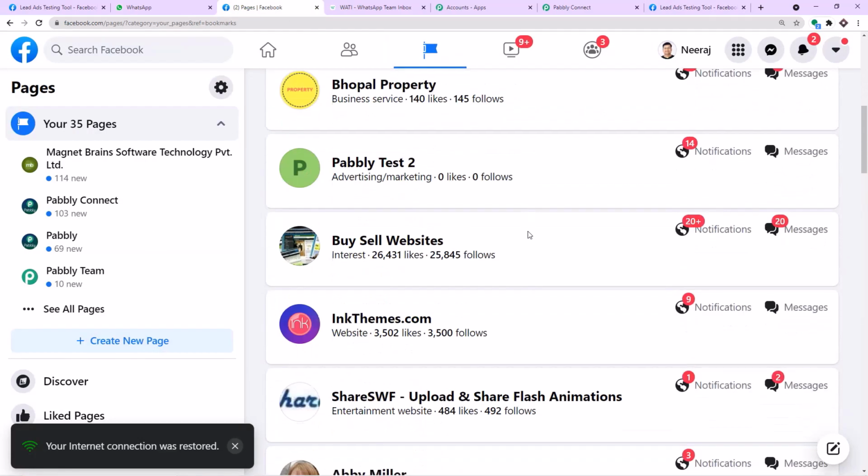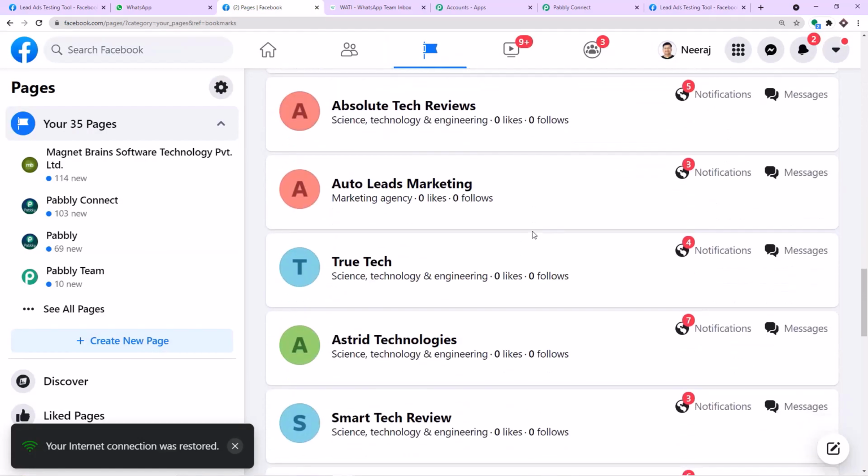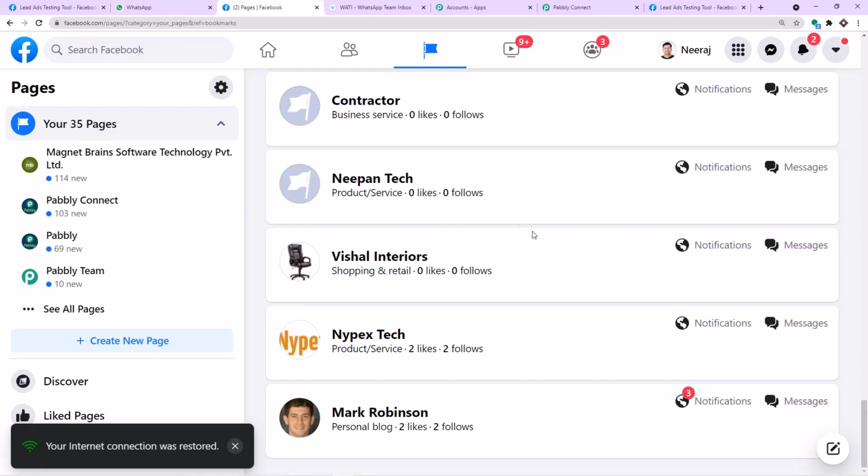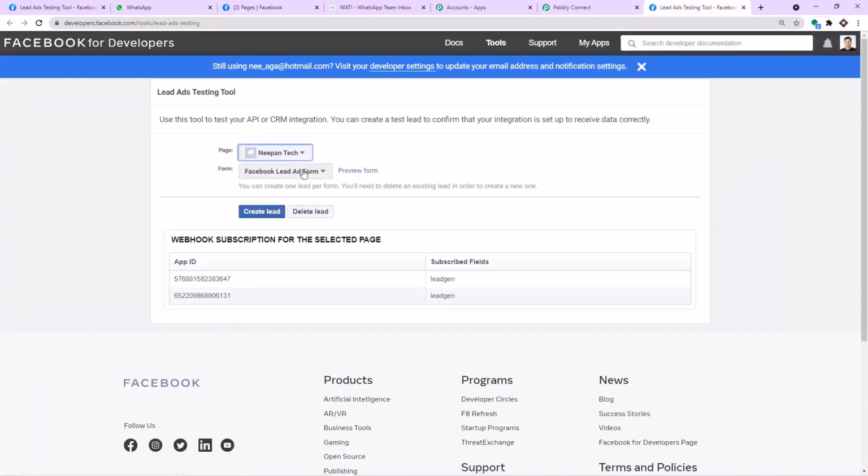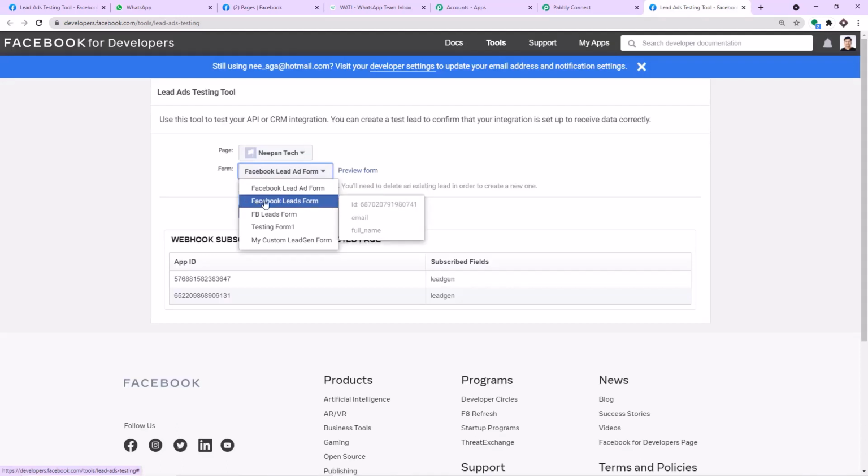Let's explore the same page here. It must be somewhere here, Nippon Tech. Okay, so this is my Facebook. Yeah, this is the page, Nippon Tech. And this particular page has many forms: Facebook lead ad forms, Facebook lead form, testing form, my custom lead generation form. I'm interested in Facebook lead ad form. We have selected it, and let me just click on preview form.